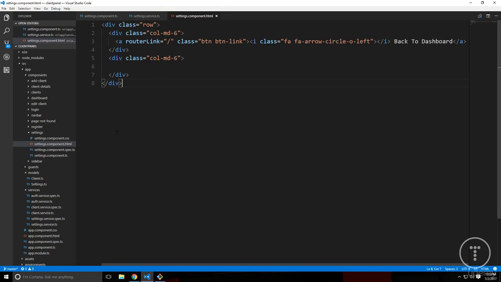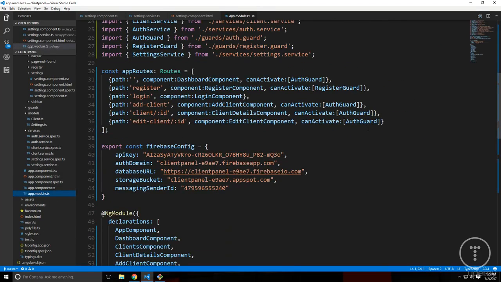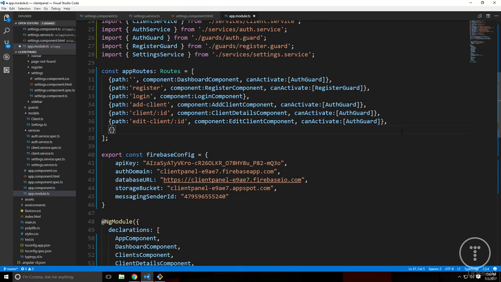So let's go ahead and save that, and I just want to add a link to the settings component. So we're going to have to go to our app.module, and let's go down to where we have our routes. Put a comma here, and I'm just going to copy the add client, and then we'll just paste that in over that. And let's say settings, and change this to SettingsComponent.